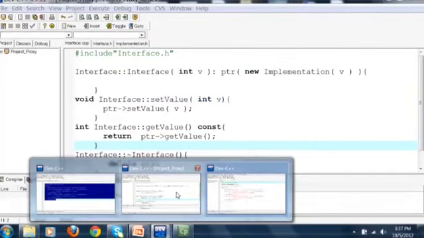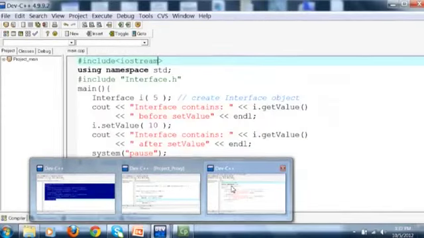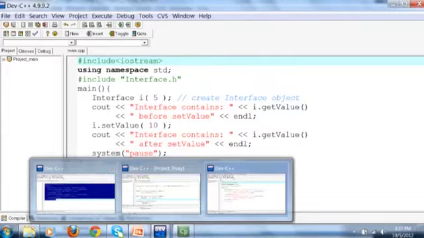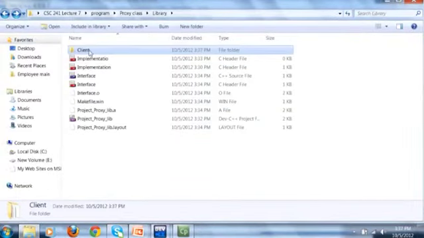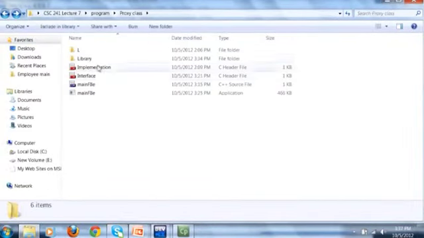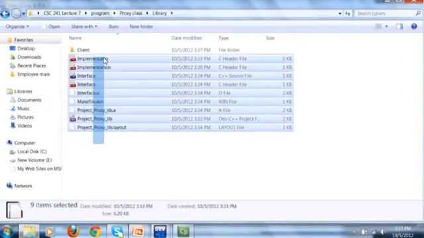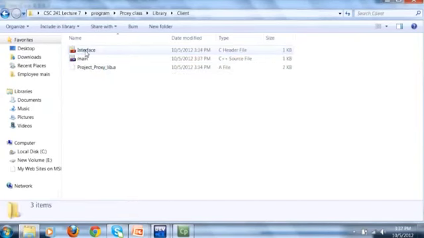Now you can see this is a library. This one is the client side, that contains the main function and it uses that library. So we make a separate folder for these. This library folder contains all the things for the library, and this folder contains the client things.